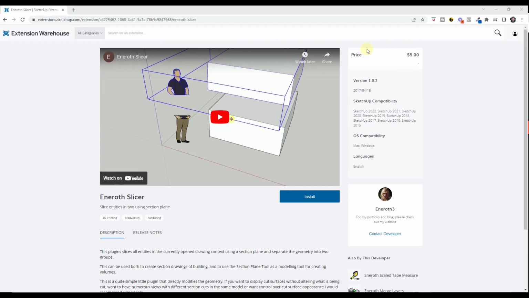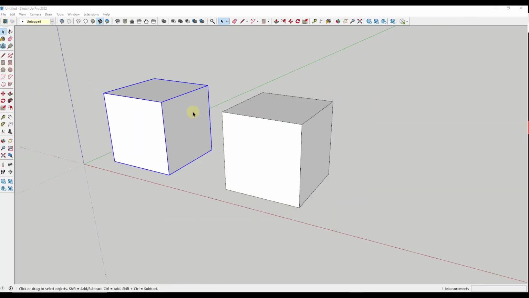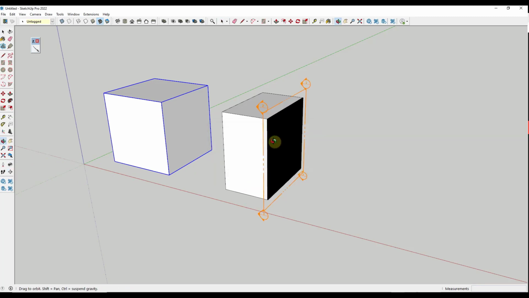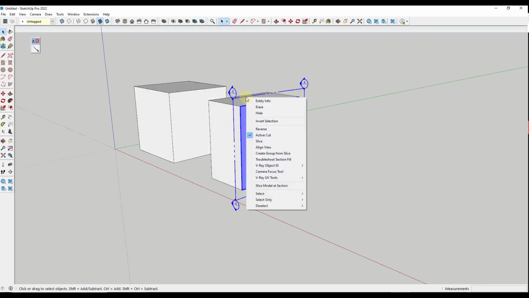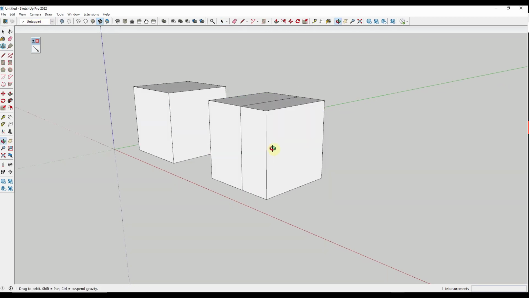Note that this extension does have a $5 price tag on it, so just something to be aware of when you're taking a look at this. But basically, the way that this tool works is it allows you to add a section plane to an object. So let's say I was to section this box right here. Well, then you can right click on that box and you can click on the option for slice.